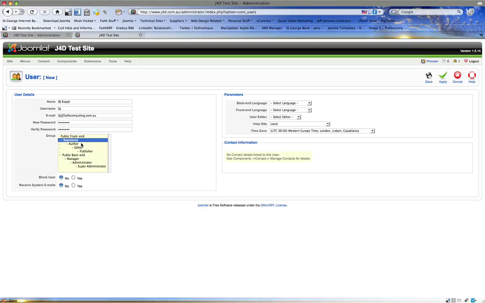Author obviously allows people to add content to the site. Editor allows them to add and edit, and publisher allows them to actually hit the publish button. If you're an author or an editor, you are not able to publish an article or a page on the site. But really, for the application we're using it at the moment, we're just using registered or super administrator. In this case, super administrator.